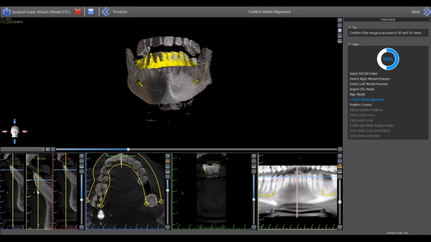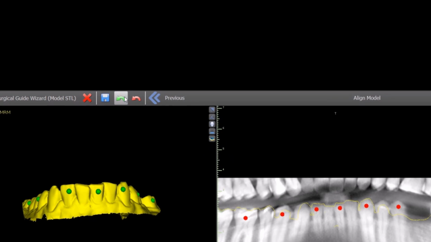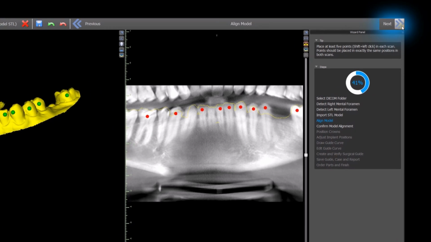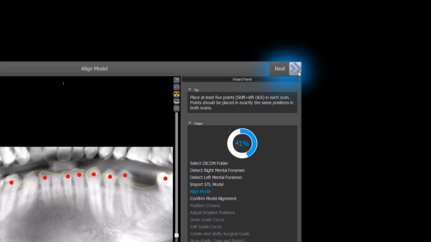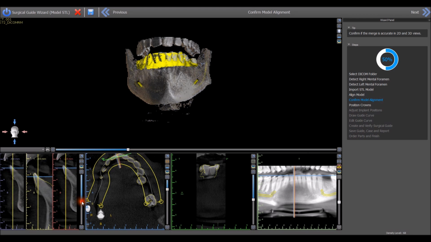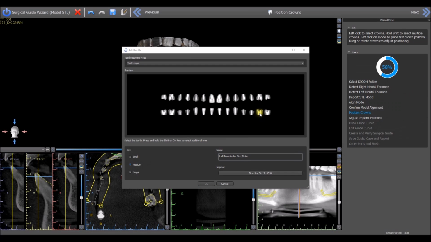If the alignment needs to be improved, press the Previous button. Mark additional teeth. Then once again press the Next button to confirm model alignment. Press the Next button after model alignment has been confirmed.